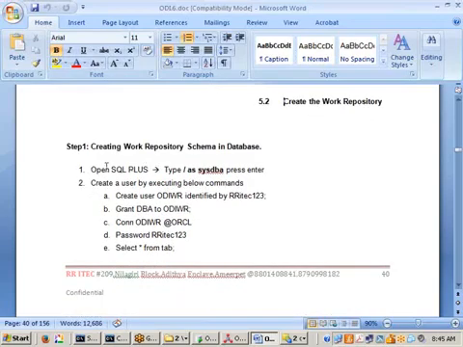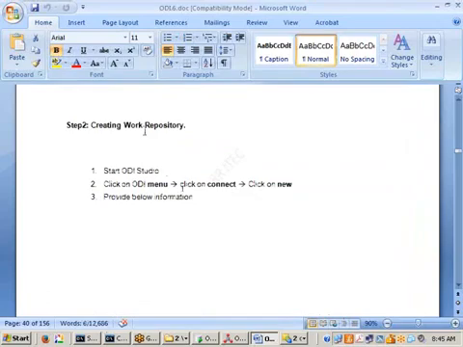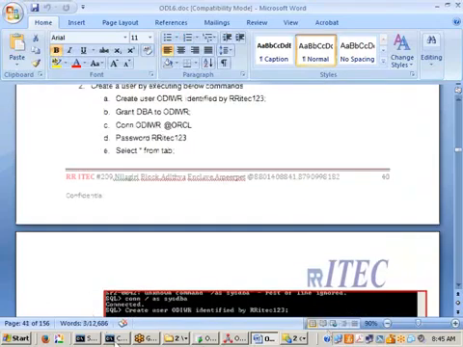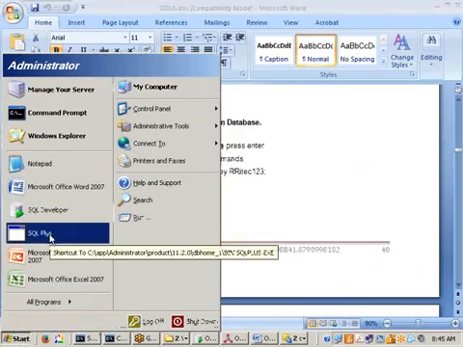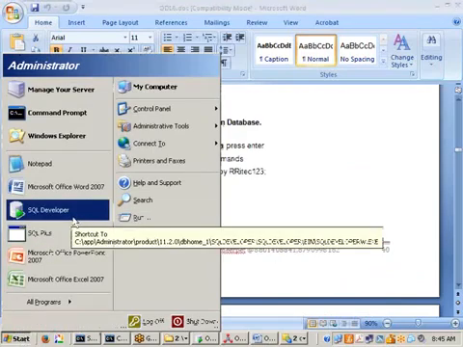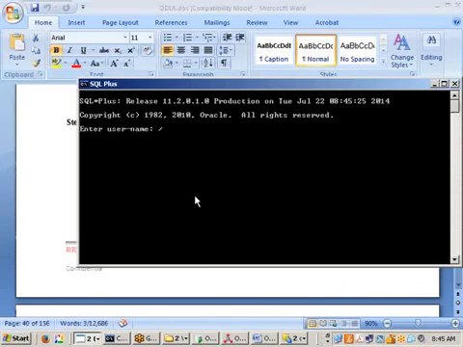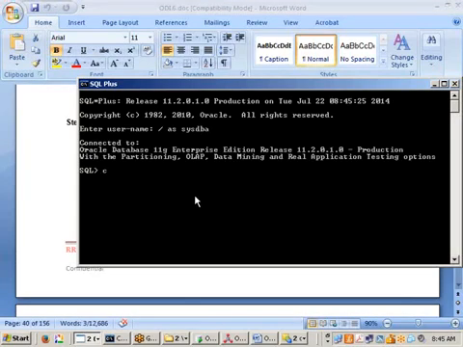Creating the work repository, everyone knows how to create the work repository in the database. Then go for work repository creation. Right, I am creating one user ID. Let us go and try to create it. Start, then go to SQL Plus, slash as sysdba. Then I want to create user B107 testing environment, right? So I am giving a test.